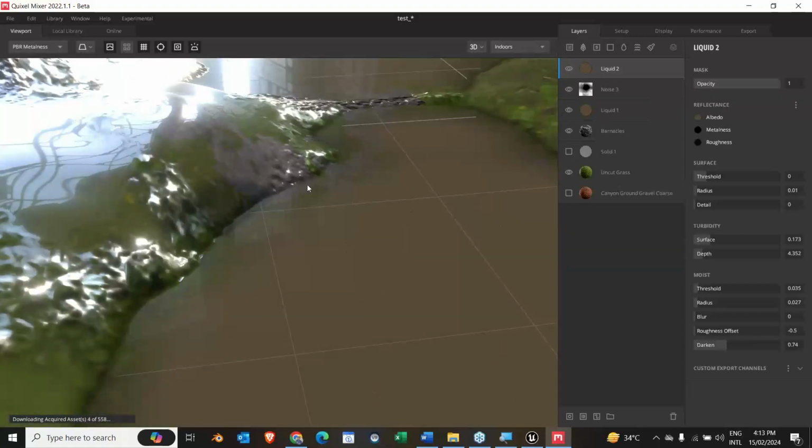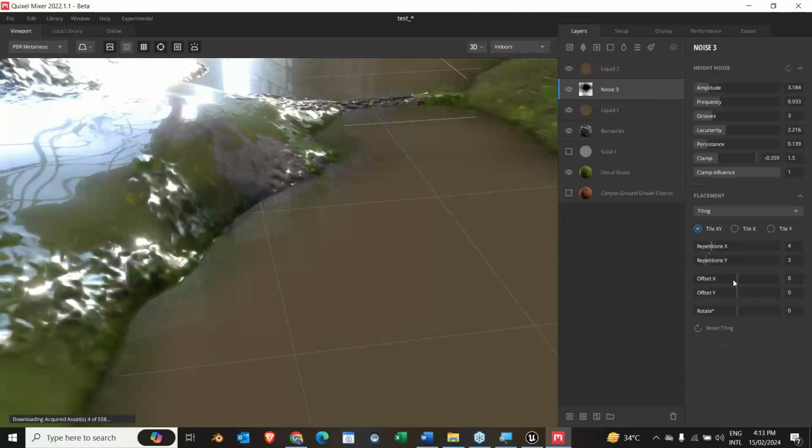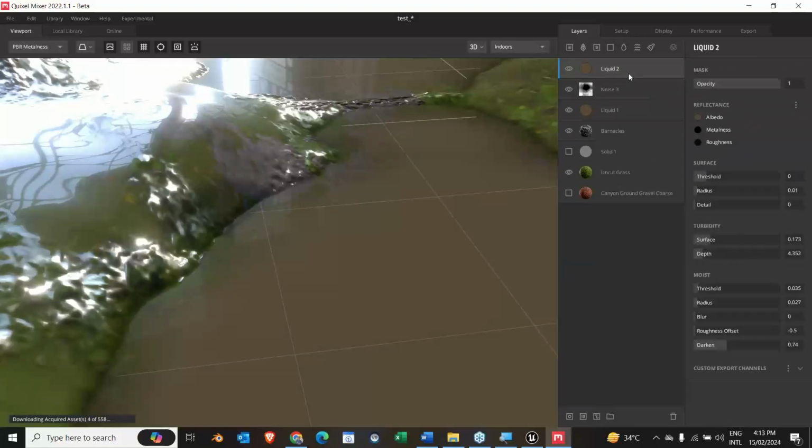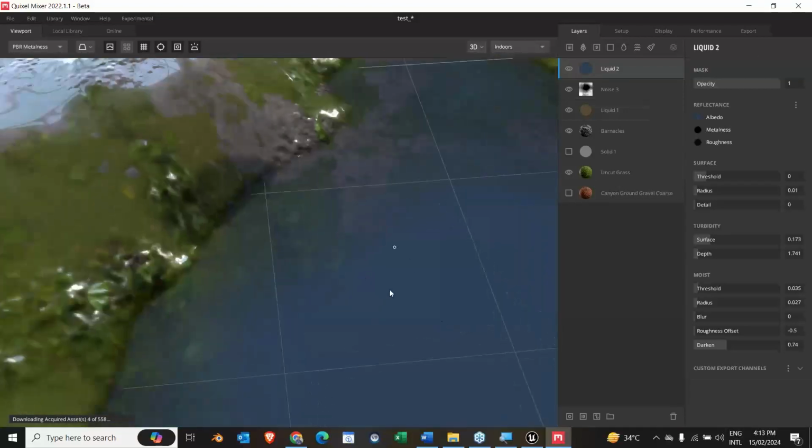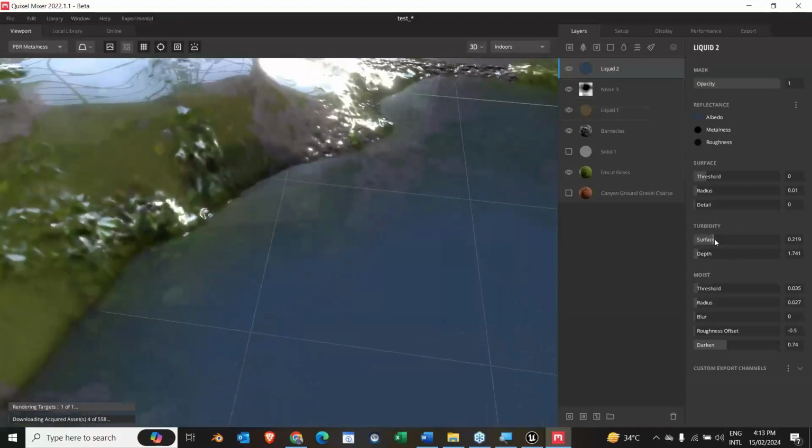You can see the materials which are blended together. Let's work on that. The noise you have, the layer you have, the surface and the depth, just try to reduce it. Yes, you need to change this color into something blue. Just try to get a little bit more of those kinds of fields here. And we have the surface.